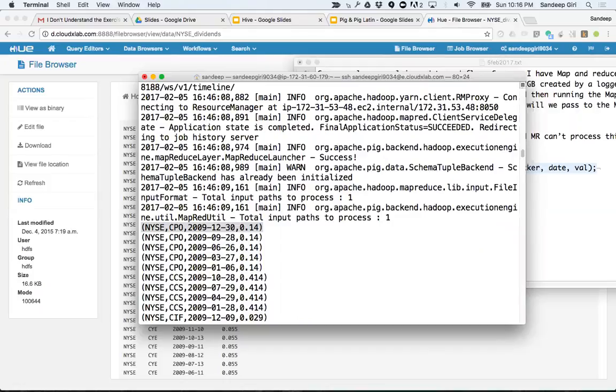A question from Sunny is how to skip the column from the file. For that you will have to use foreach, and then you can create another data set. Okay, good. So do you want to try this?